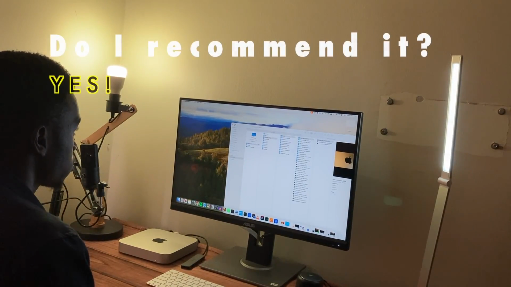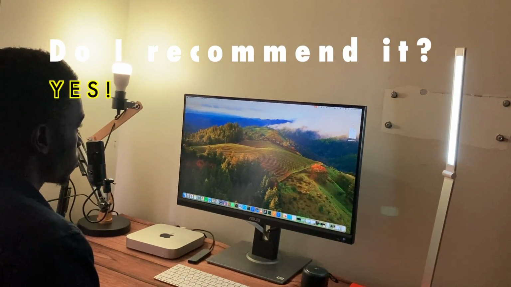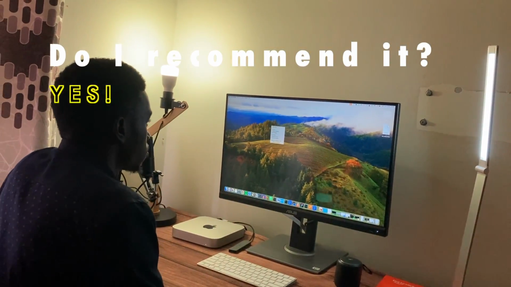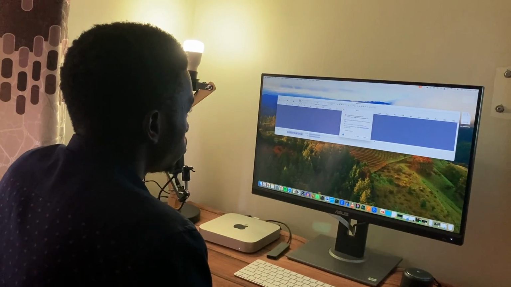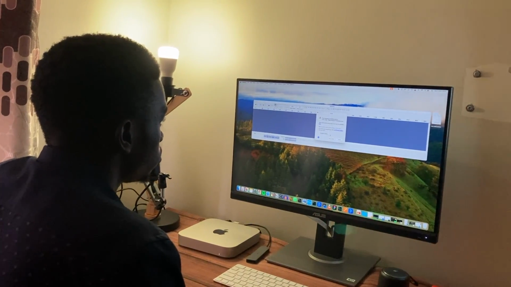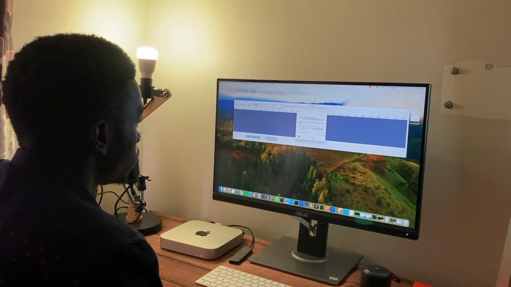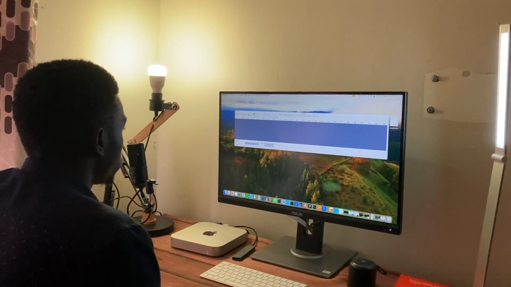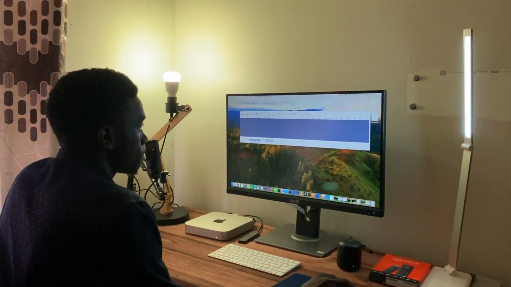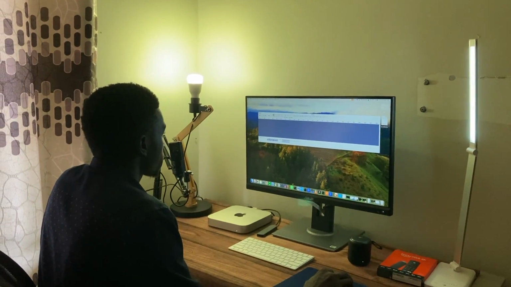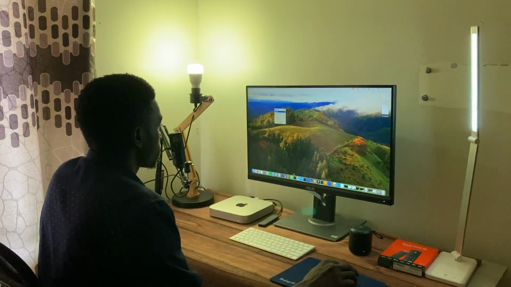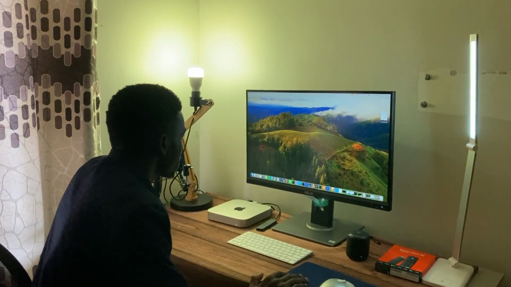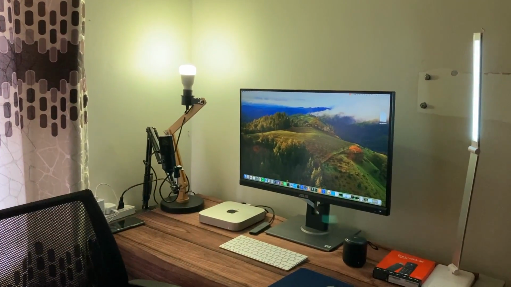Right, so those are my thoughts and experiences using this M1 Mac Mini 2020 by Apple. Do I recommend it? Absolutely. I think it's a great machine for people that do a lot of creative work. But if you're just going to send emails and browse the web and watch YouTube videos, I think this is an overkill. You have way more power than you need. So this has been my long-term review of the Mac Mini 2020.